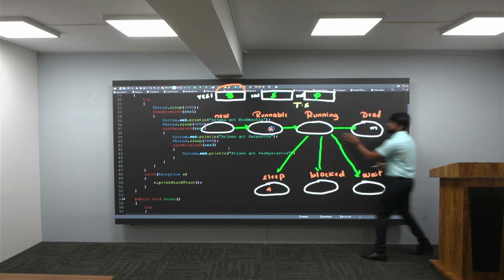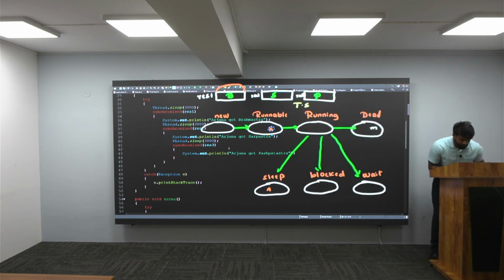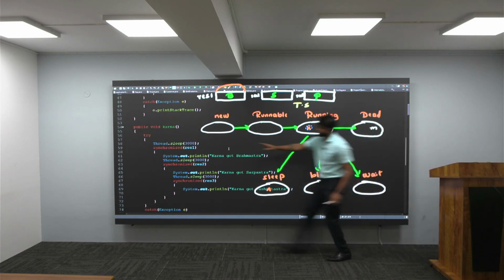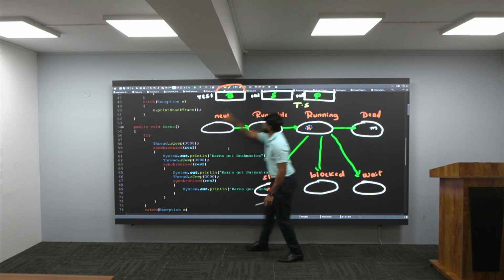Now thread scheduler is thinking, oh, no one is running. He will schedule this Karna. Karna will go to running state. Now he is running. Where he stopped previously? He stopped here. Yes or no? He will proceed further. What is this? Synchronized lock, means synchronized resource 1. He wants resource 1. Resource 1 is here.